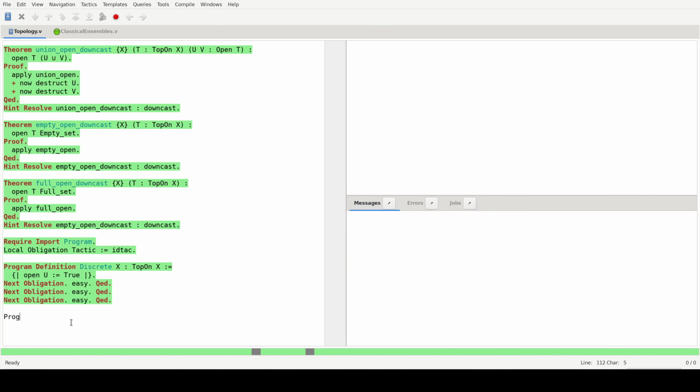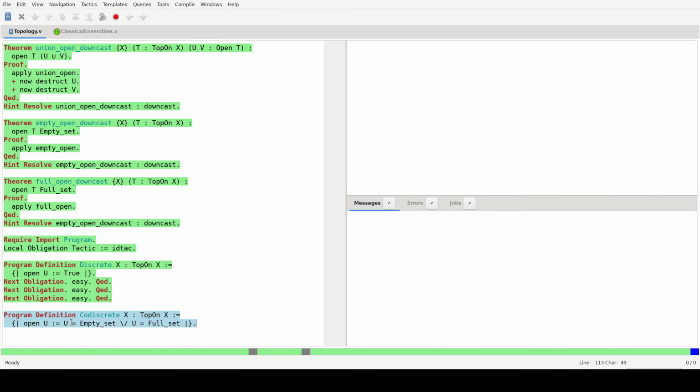Another really simple topology is the co-discrete topology on X. And this is going to be slightly more complicated. So in the co-discrete topology, exactly two sets are open. For U to be open, either U is the empty set, or U is the full set. Only those two sets are open.